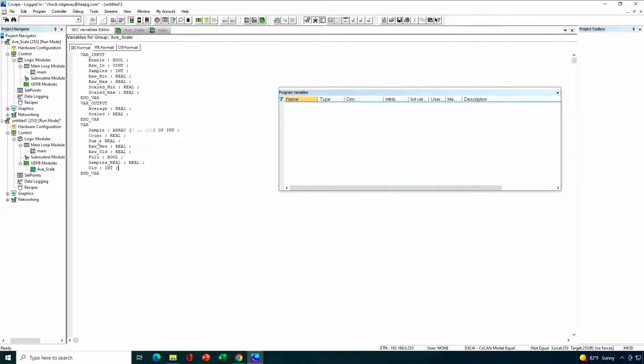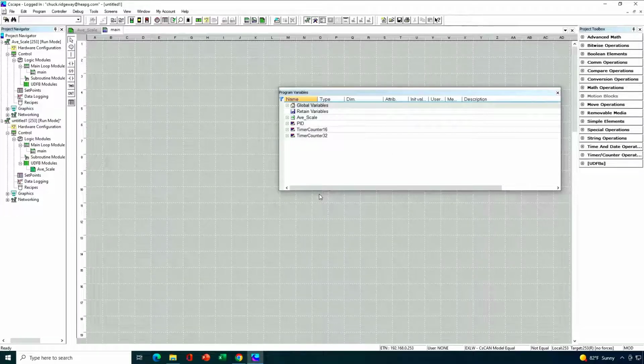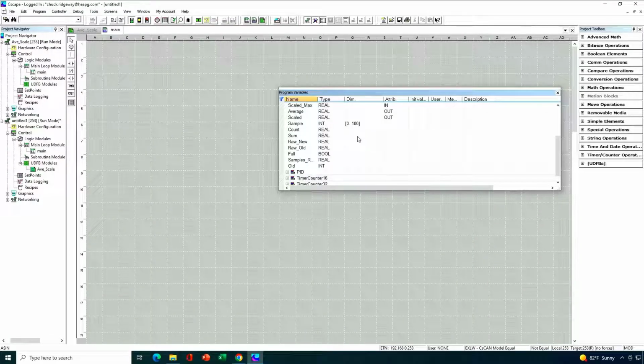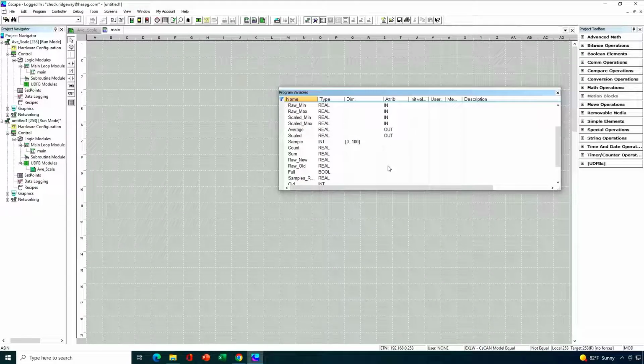And now I've got all my variables created, and that was a lot quicker, and I'm ensuring that I'm using exactly the same names. So I'm going to go ahead and hit this X here. It's going to ask me if I want to save the changes. I say yes. Okay, and now if I go in and take a look at the variables, there they are. They're all there. The inputs, the outputs, and then the privates, which don't have any designation here. Okay, so I've successfully added all my variables.